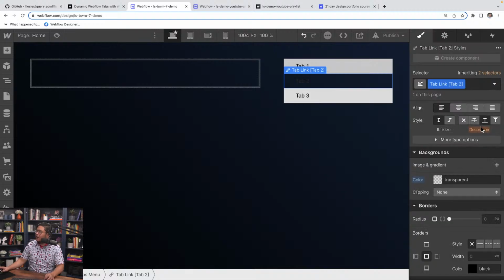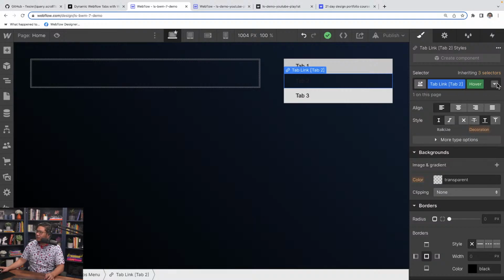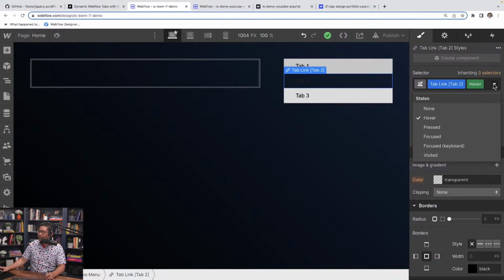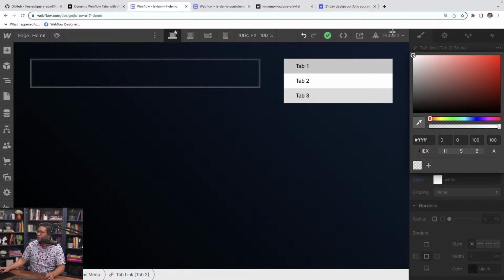And on hover, let's see here. Can we do this? On hover, there we go. On hover, so this drop-down arrow lets me select the states. On hover, let's change this to white, but not so much. Let's set it to like 30, okay?